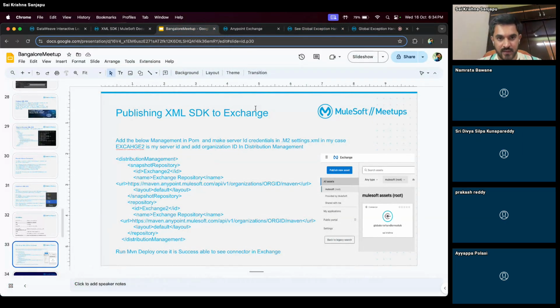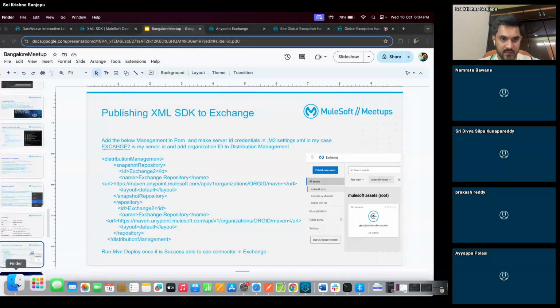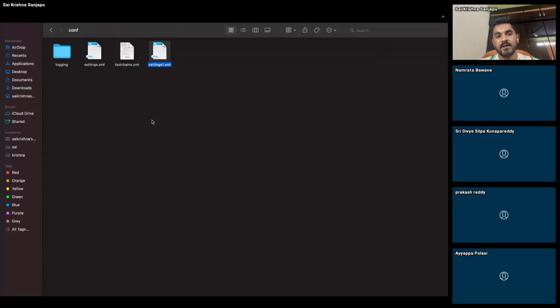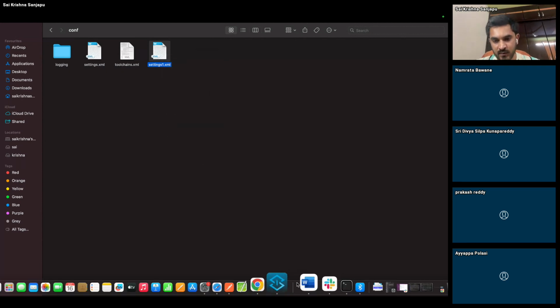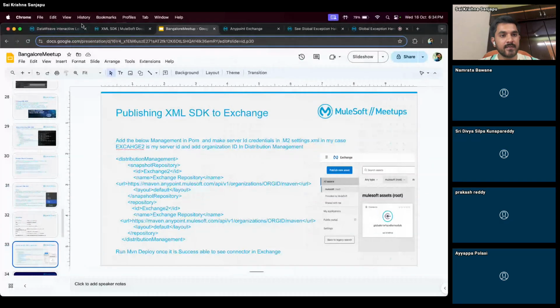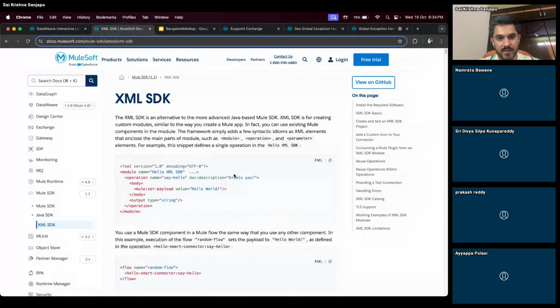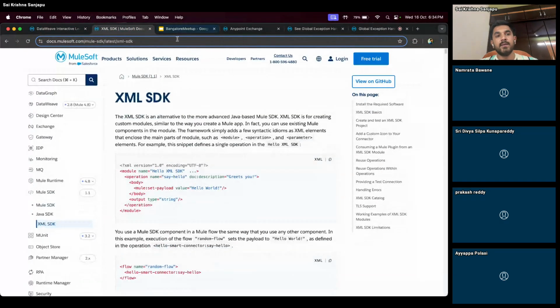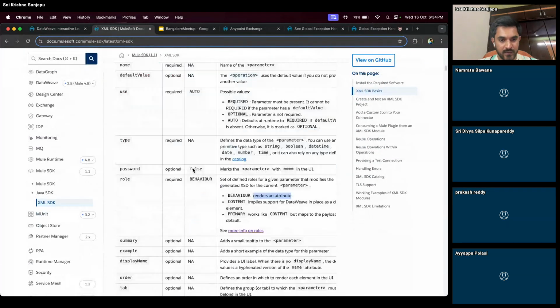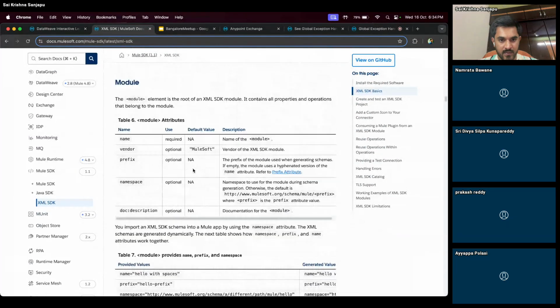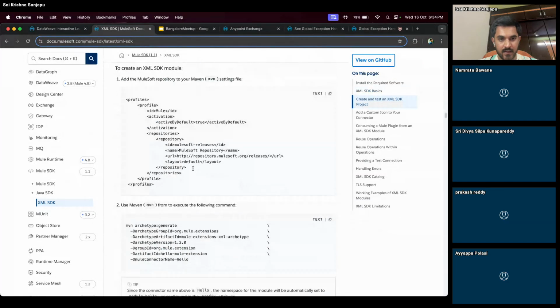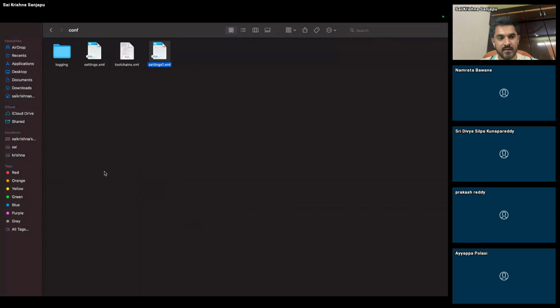Okay, so the first step is what we discussed before. I'm just showing this one, keeping the duplicate. If you go there, this is the XML SDK. There is proper documentation available in the MuleSoft XML SDK. If you go there and come down, there will be profiles. Add the profile in your settings.xml.